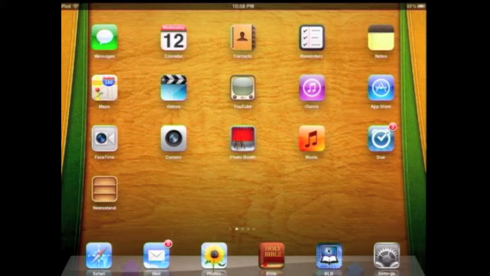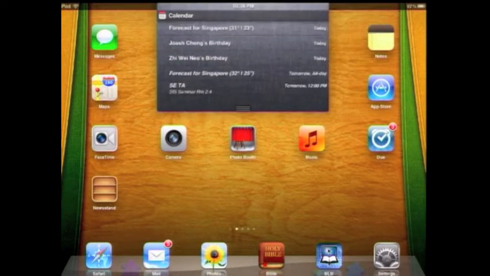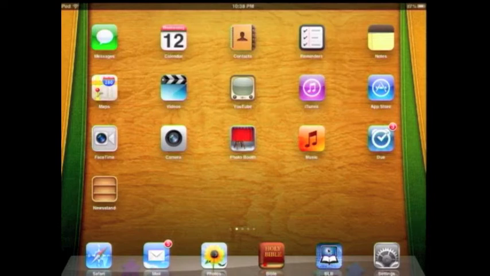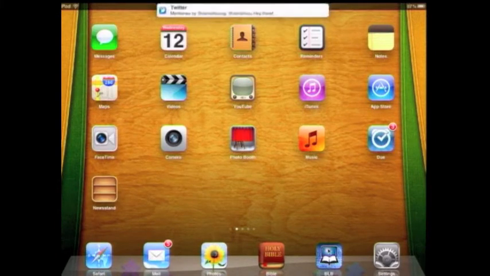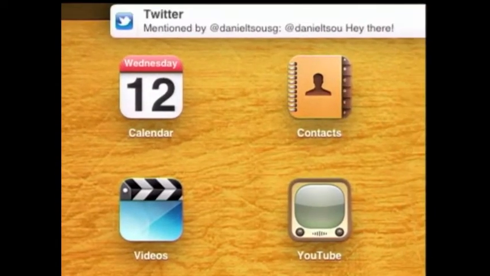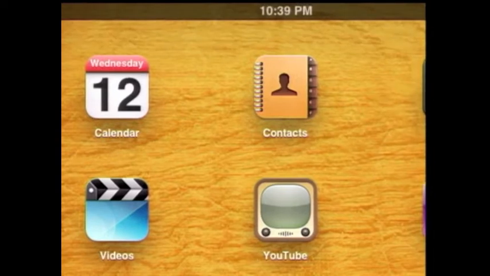So the cool thing is that they've added this notification panel, and notifications can now be found on top. Just to show you a demo, I'm going to push myself a notification through Twitter, and hey there. Let me show you how the notifications will look. There you go. As you see, let me just zoom it in. It kind of falls down like this, and then it falls back.